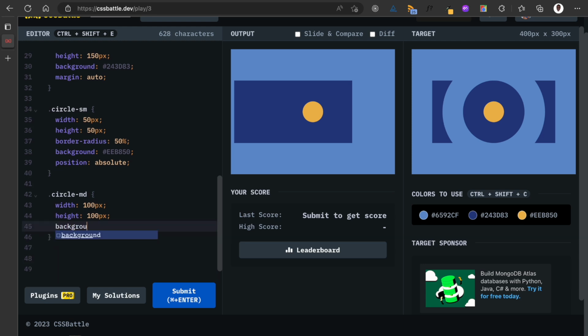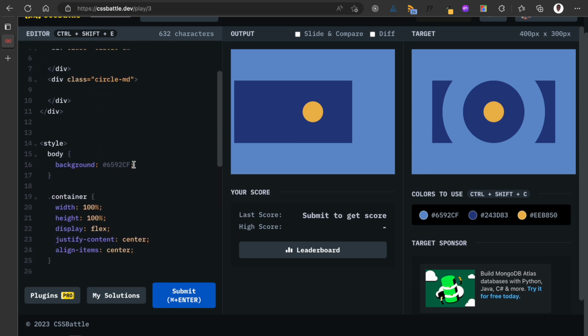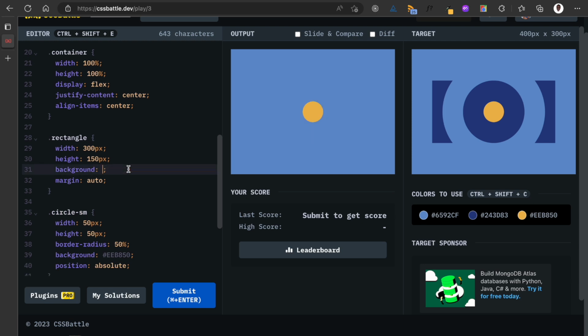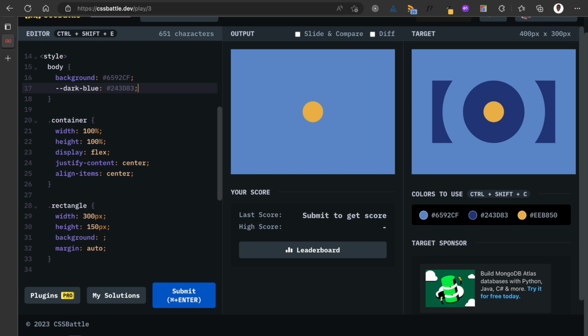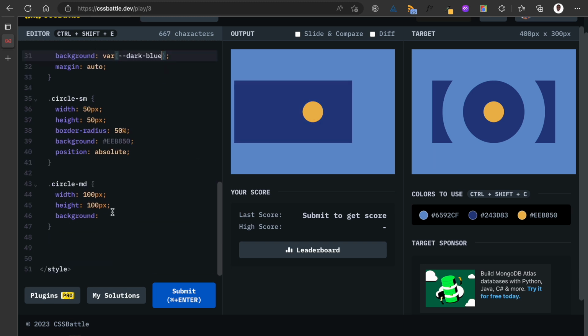And it will have a background of. So since I'm going to be using this dark blue a lot, I'll just come here to the body and add a CSS variable, so I can call this dark blue, and then I assign the dark blue color to this variable, so I don't always have to be repeating myself. So now for this rectangle, I can say var, the var function, and I can pass the dark blue variable. So I can come here to this cycle MD and also pass the dark blue variable.